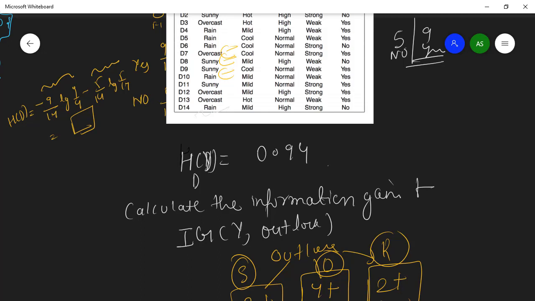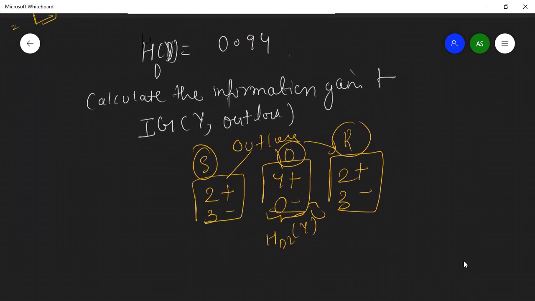If you take out the entropy of this, H of D2, you will see that it equals 0, and you can take this as a leaf node, because it does not need further splitting. Now you take out the entropy of this, H of D1 of y.